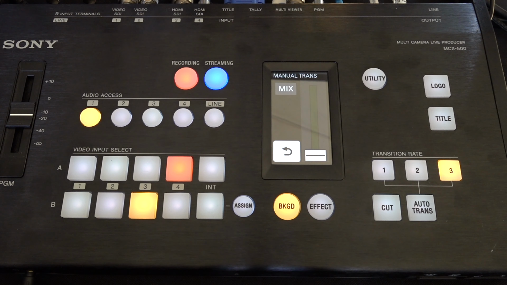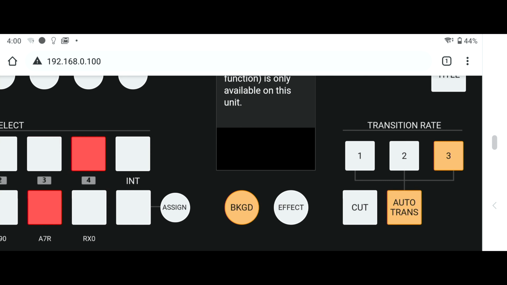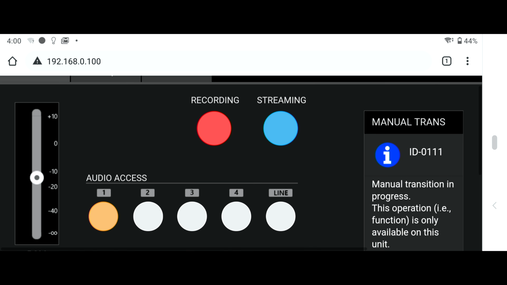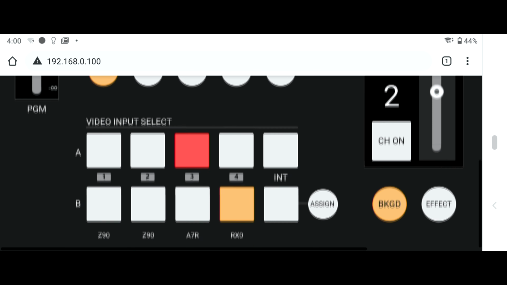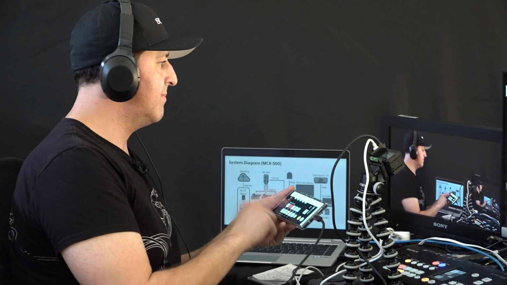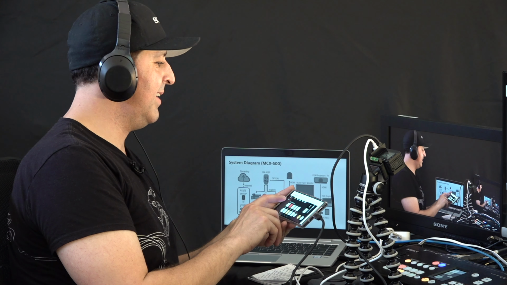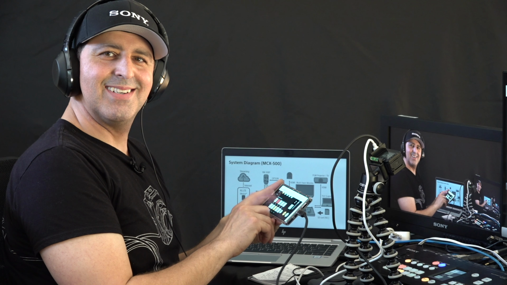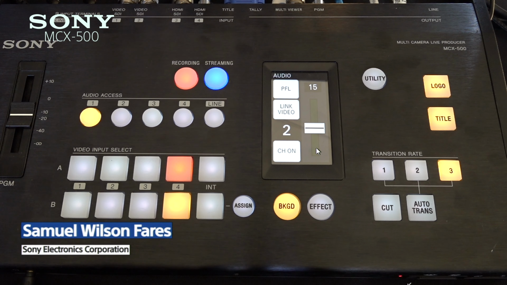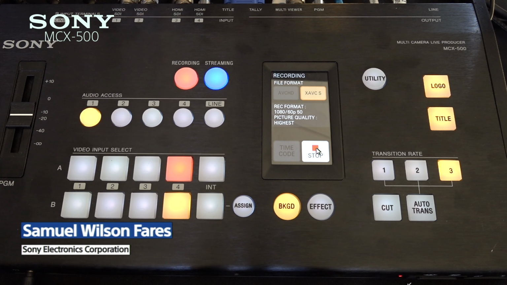I can cut, do transitions, all from my cell phone. I can control my audio, select which inputs I want. There you go. And now, I'm selecting my inputs. I can add my logo, my title, and I could even stop recording.